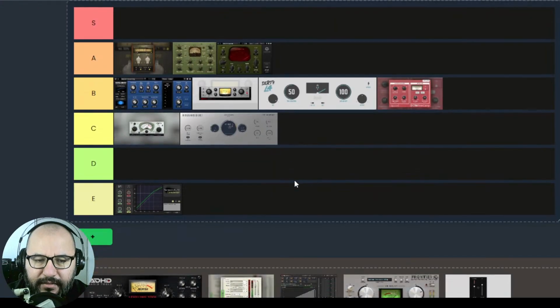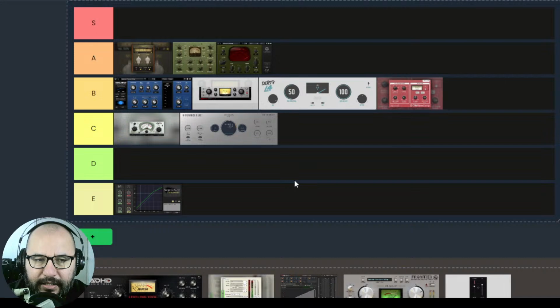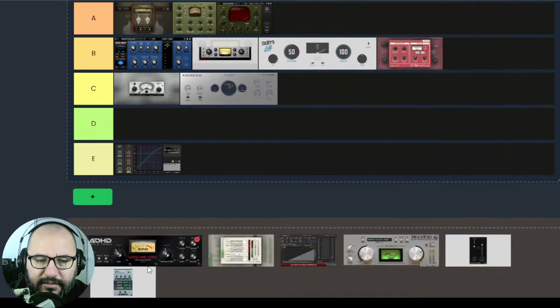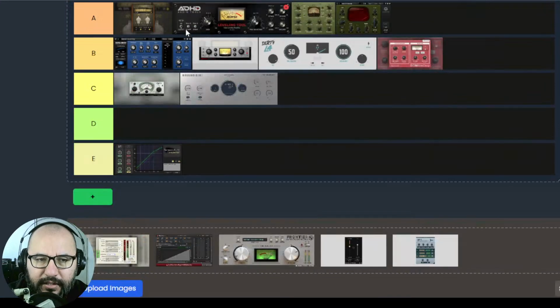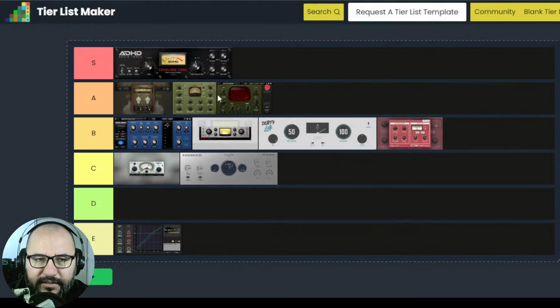This could be an A tier for me because I have used it a lot. An S tier maybe, or yeah, let's put it definitely for me, for vocals. I'm gonna put it here on the S tier, definitely. That's a great compressor. And let's continue.